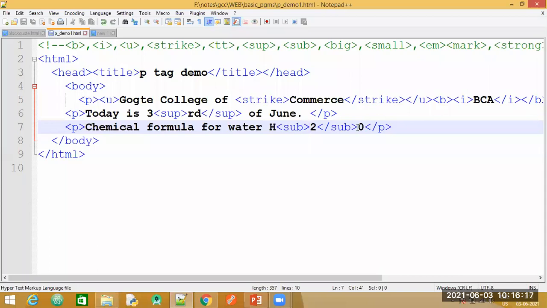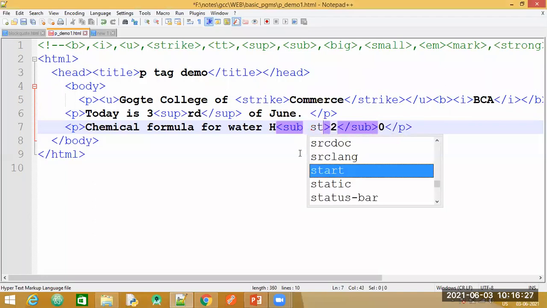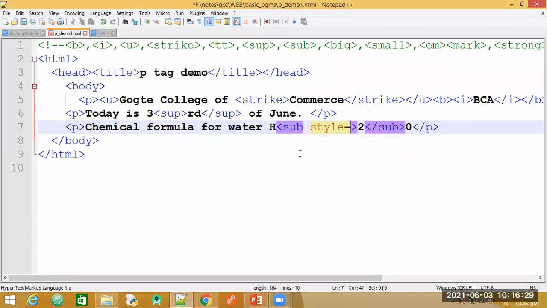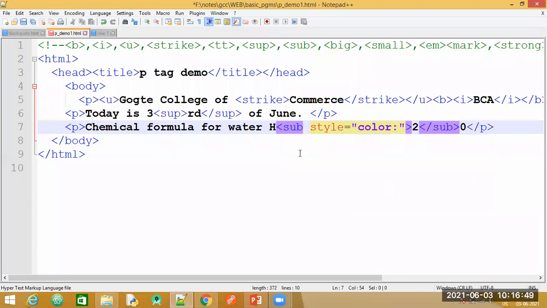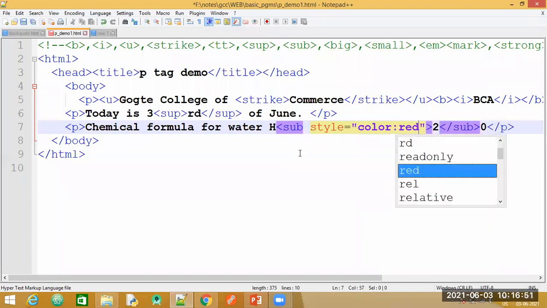Yes, Sonam, you're correct. We have studied a property which is style, right? Now, what attribute should this style tag take? Color attribute. You need to specify it in double quotes. Right, color. The text color, okay? I'm talking about text color, not the background color. Let me say the color as red here.